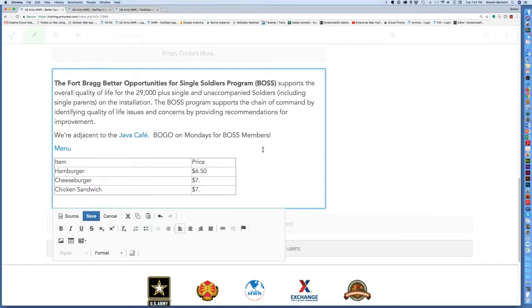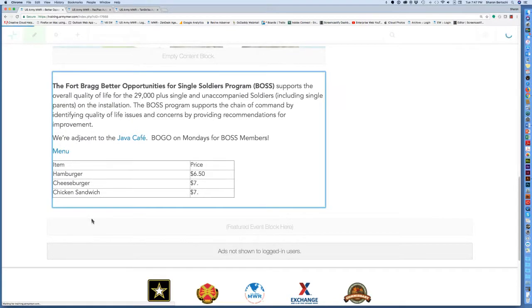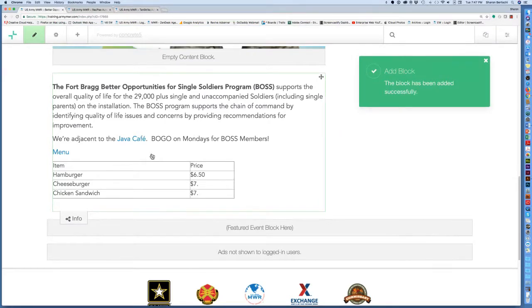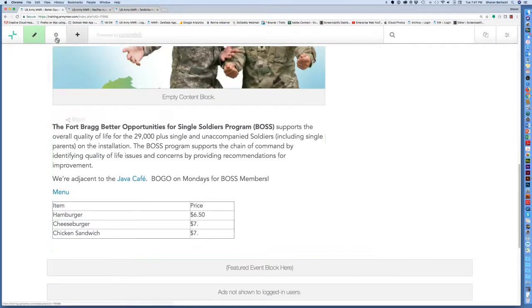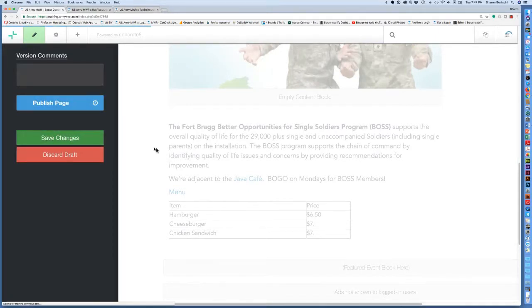And what we have here is the beginning of a pretty good page. So there's one other thing that we're going to want to do, and we always want to save the content block. That just saves the content block. It doesn't save the page. And remember, we like to save and save often, so let's go ahead and save the changes to this page.